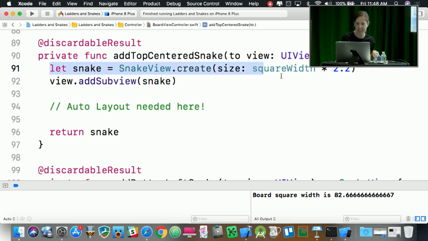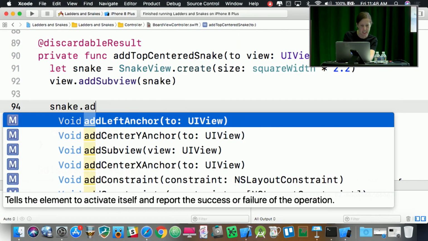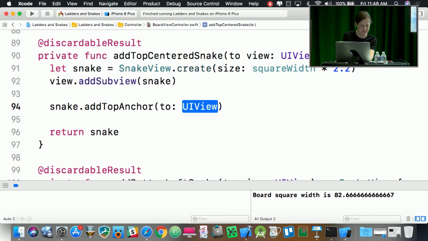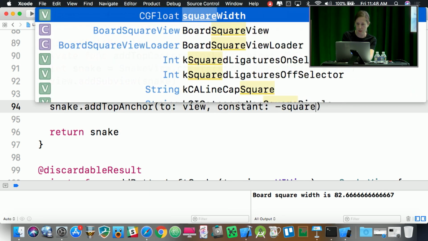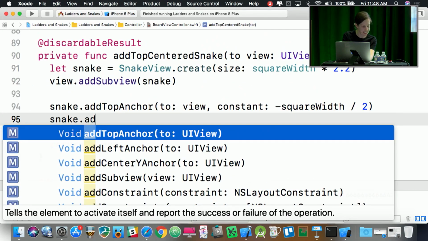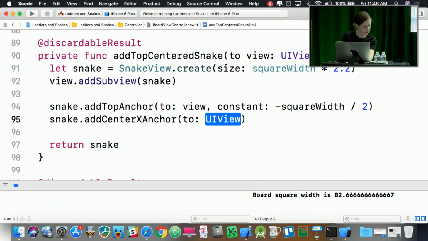So here I'm creating a snake. The snake is going to be an orange snake because that is our default when we create a snake via snake view. And again, I'm going to make use of some of those higher level functions that I had previously created to do with our NSLayoutAnchors. So I'm going to say add top anchor to our view, and in this particular snaky scenario, we're going to say constant is negative square width divided by 2. And then snake add center X anchor to view.